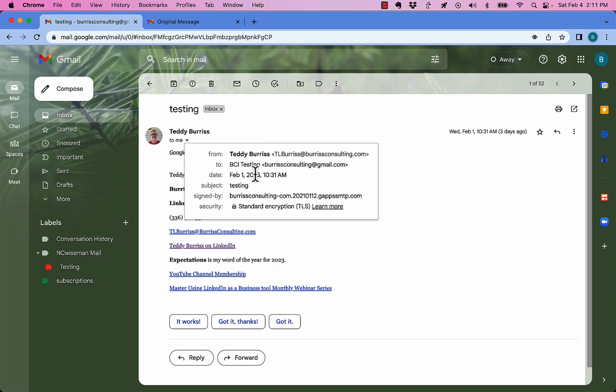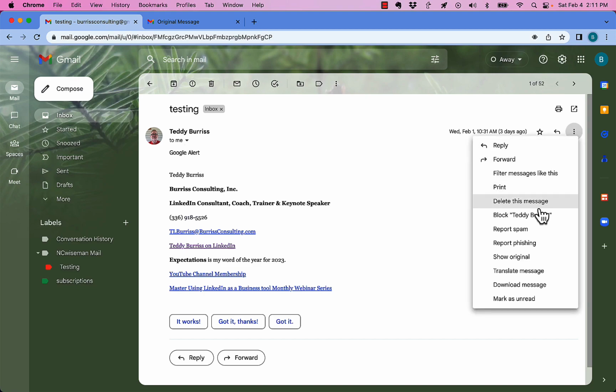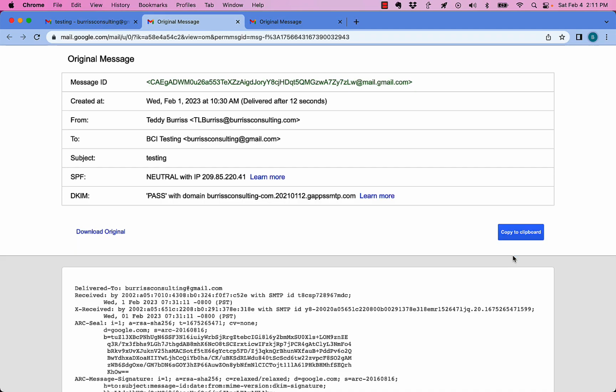You see who it's to, the date, the subject, the signed by. That's pretty interesting. I should learn more about what that means. It means it's signed by that domain. But check this out. Hit the three dots, show original. When you look at the original message, this is all the information that you can see up top: from, to, and subject. But there's a lot more information here.